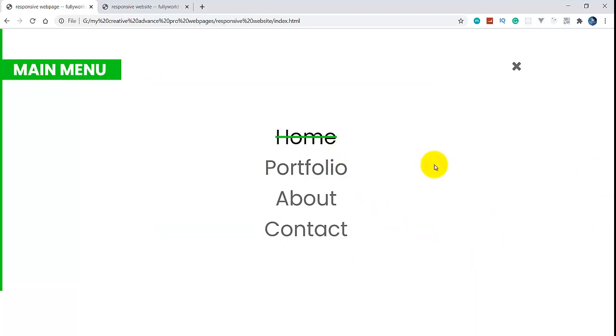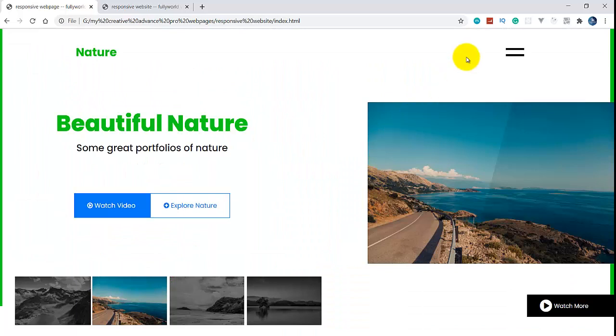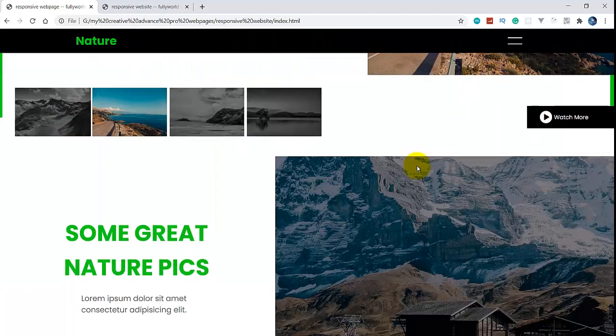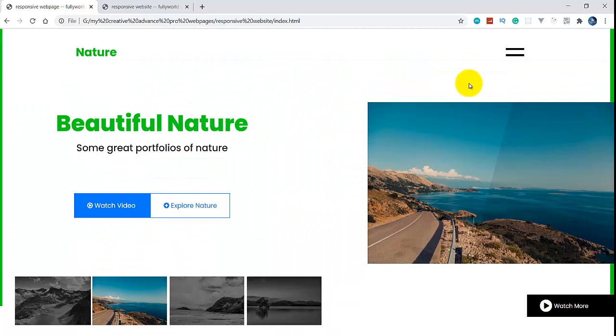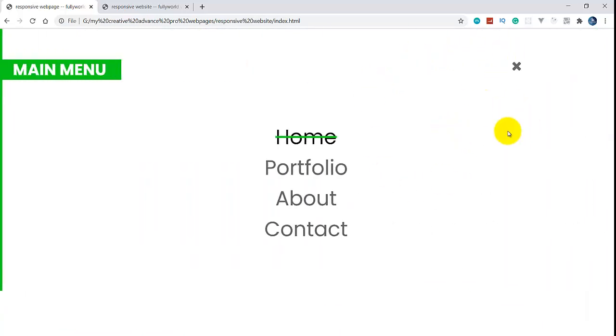So when I try to scroll, see that this is not scrolling. This page is not scrolling, but our bottom page is actually scrolling. See that when I scroll here, this is not scrolling. So this has a fixed position, but our bottom page is scrolling. This means this has a fixed position.